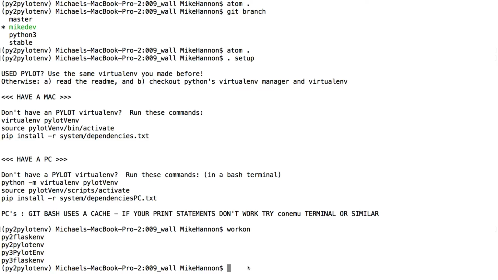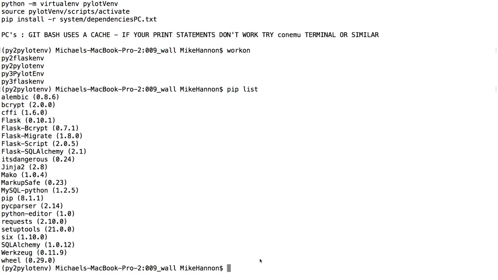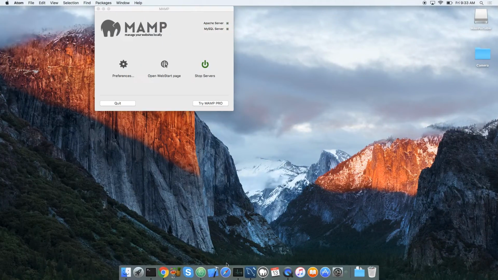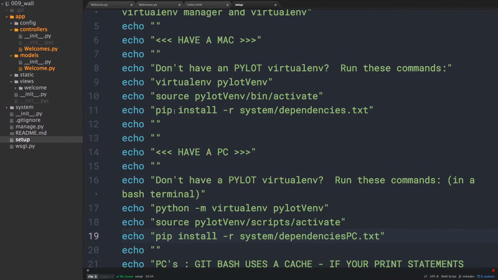So, all right, mine's on. It's active. If I did pip list, you'd see a bunch of stuff. And those are all things that you'd get added from the system dependencies file. Awesome. All right. So on to Atom, eventually, maybe, when it loads sometime.